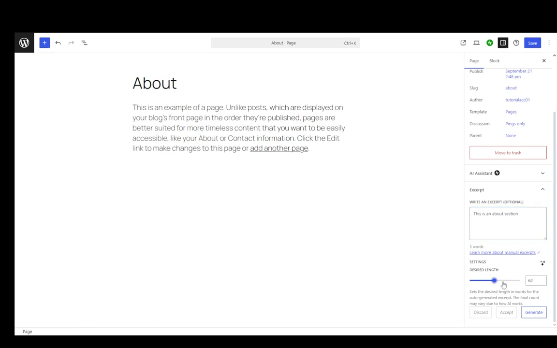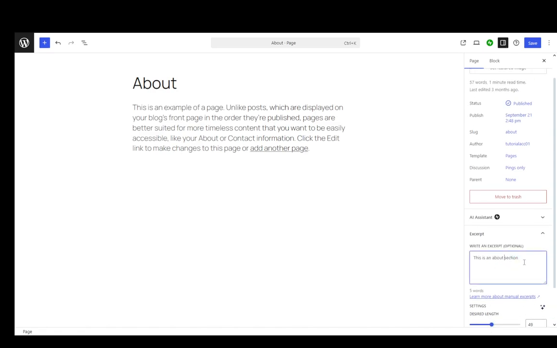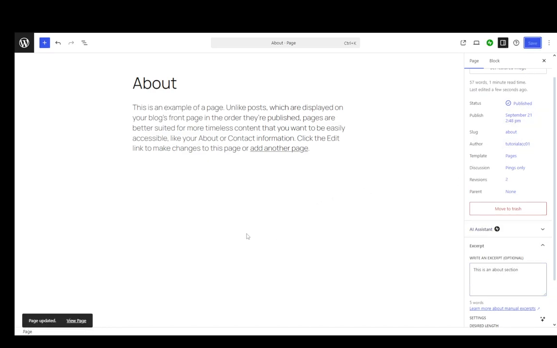Of course, you can manage the desired length, and you can also generate it yourself using AI if you want to, and this length setting is used for the AI generation. Alternatively, of course, you can manually just write it here, and that should be pretty much it. It is optional, but it is recommended that you do this, and once you do that, just click save, and all changes will be saved, and that is pretty much it.